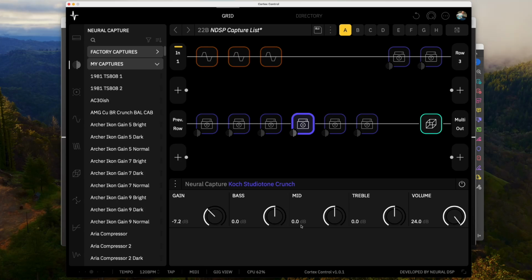So, I mean, this is pretty drastic. I mean, that's pretty clean. If we pull this back and crank the gain all the way, that's a drastic difference. So there's a lot of different gain levels that are available from this one capture. So you're not necessarily beholden to the gain level that's been captured on the amp.